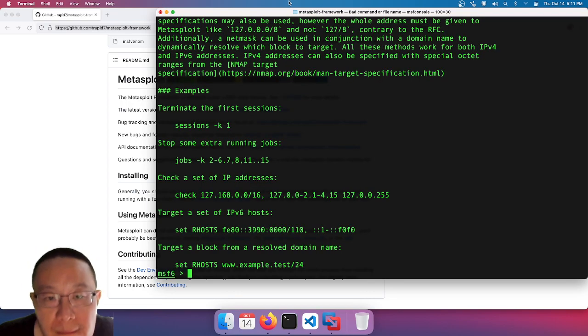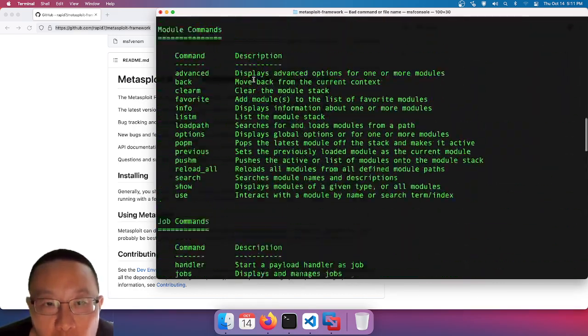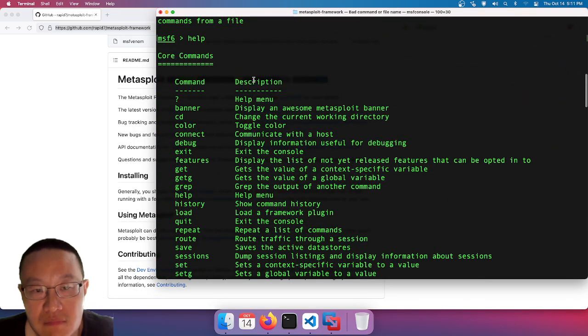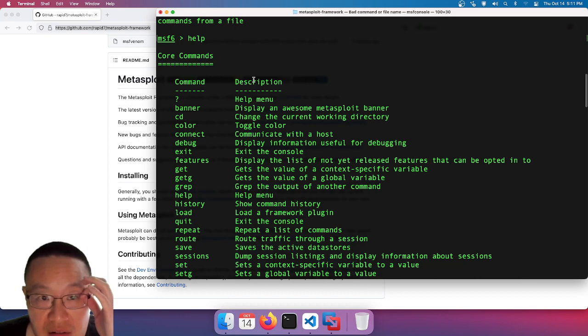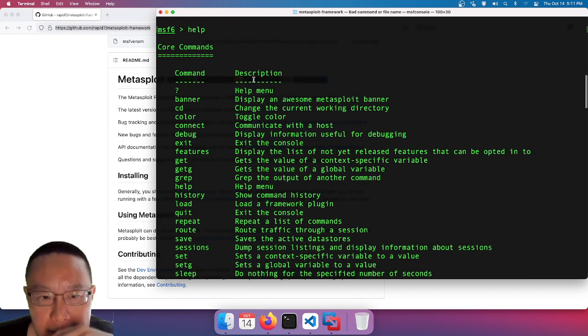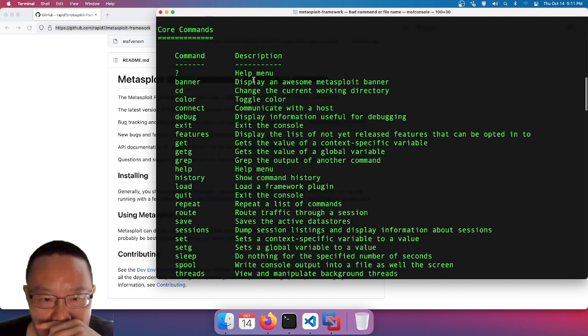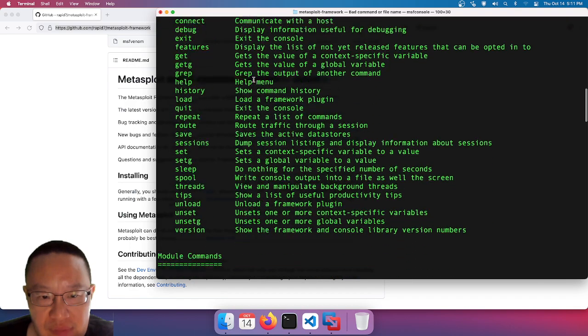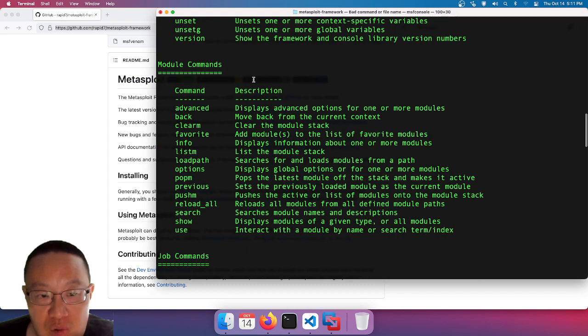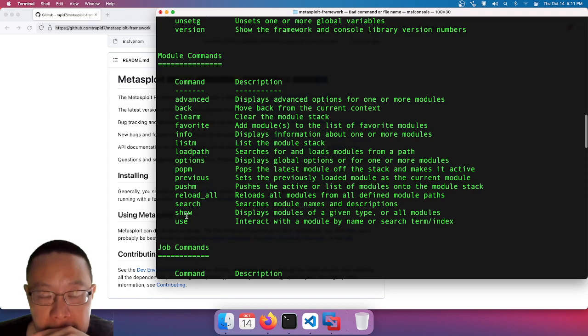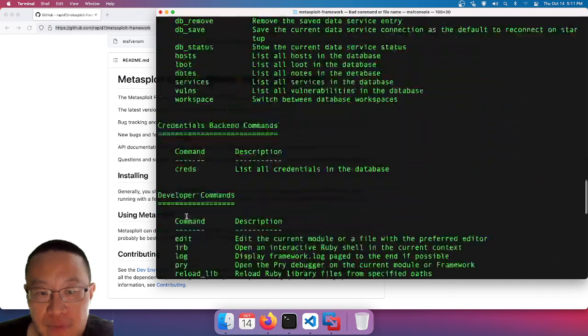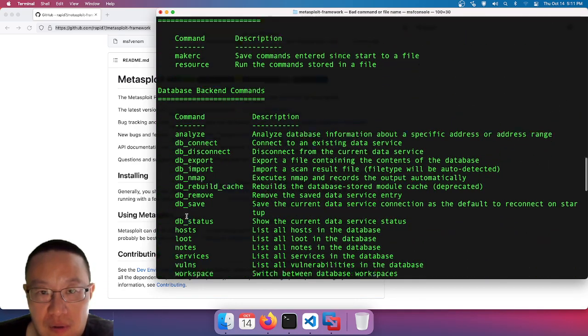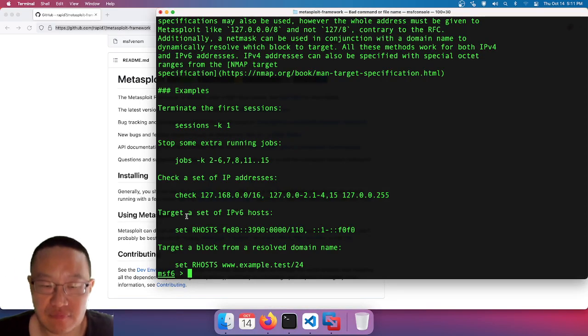You can do a help. Okay, you can see history, connect, save, module command. Here's a fun one, search. Job command, credentials, database backend. All right.